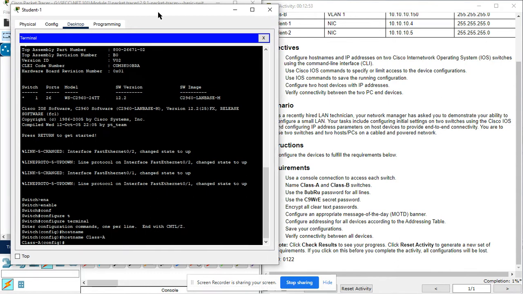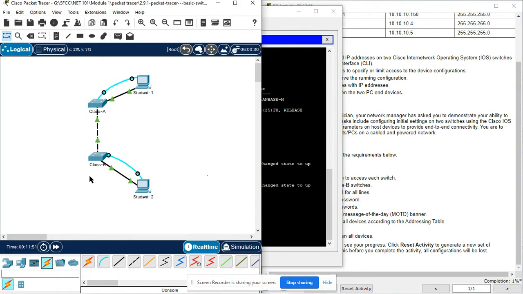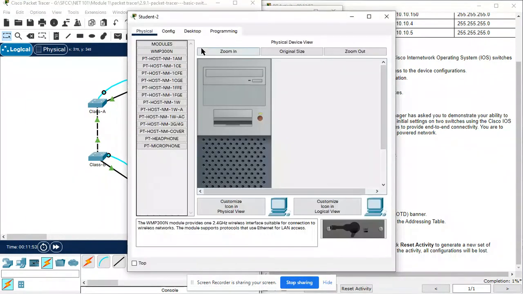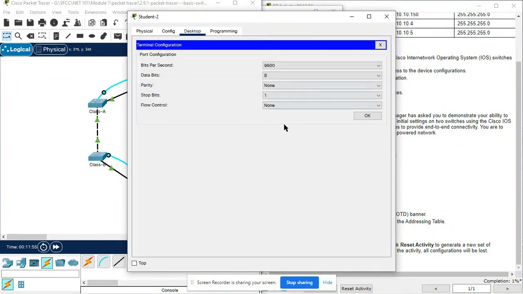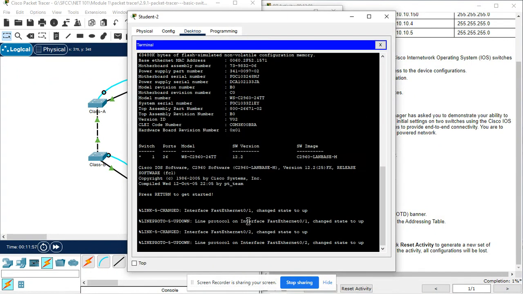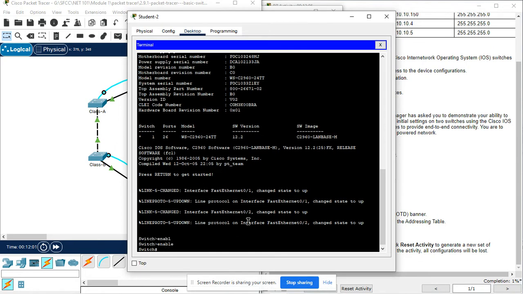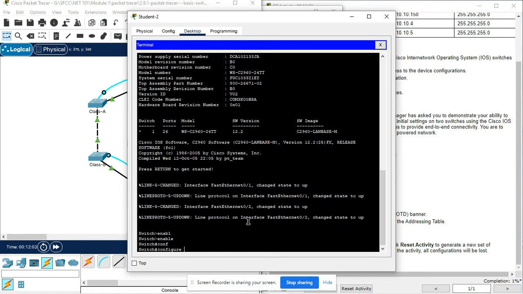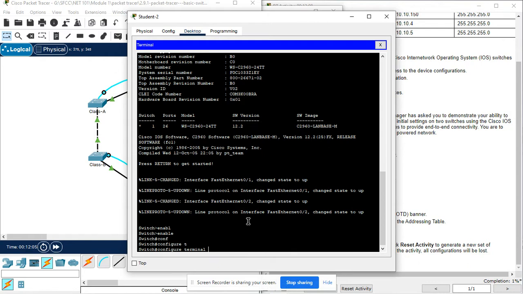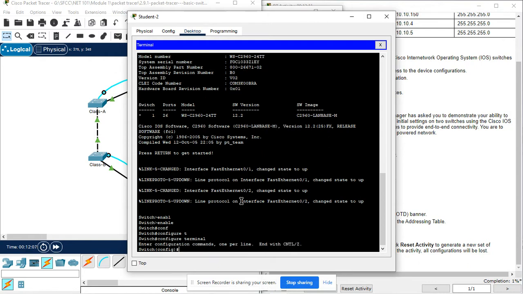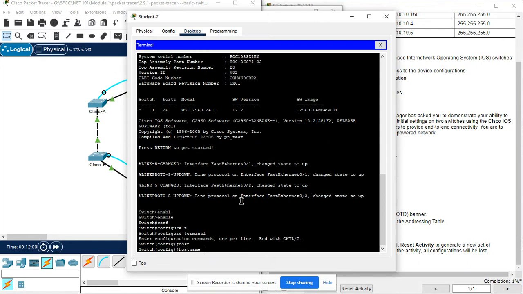Now we have to do the same for class B. Terminal. Okay. Go to the privilege mode. Go now to the global configuration mode. Use the hostname command. Change from switch to class B.